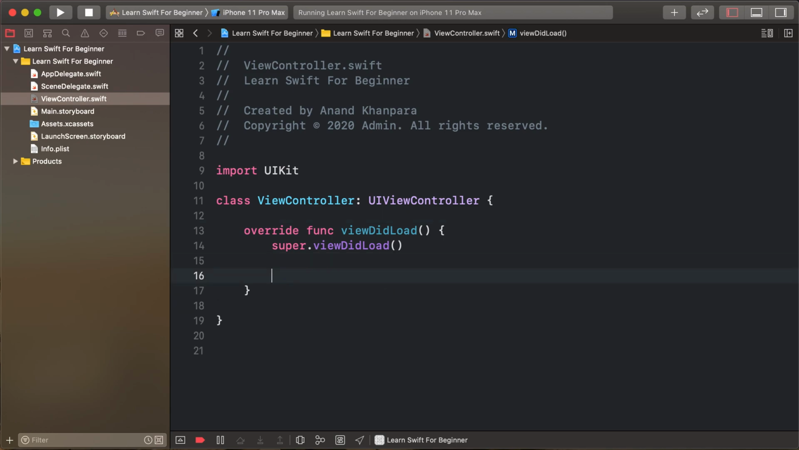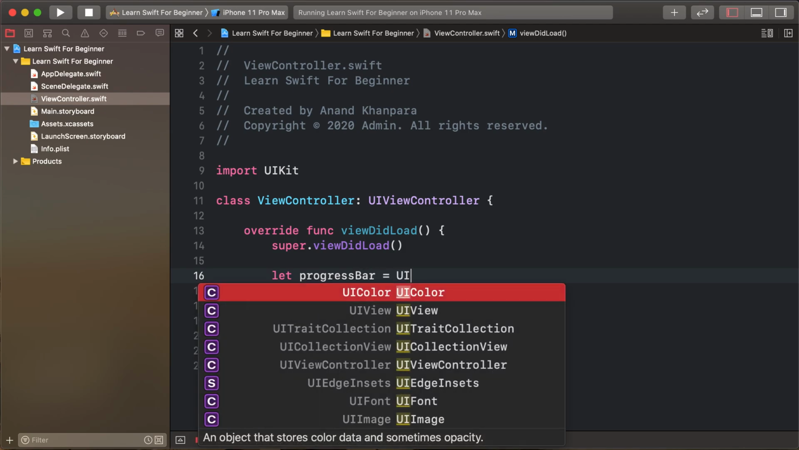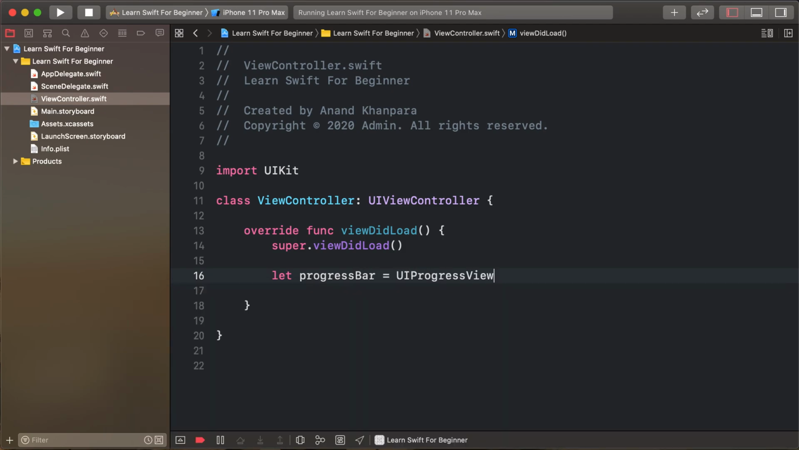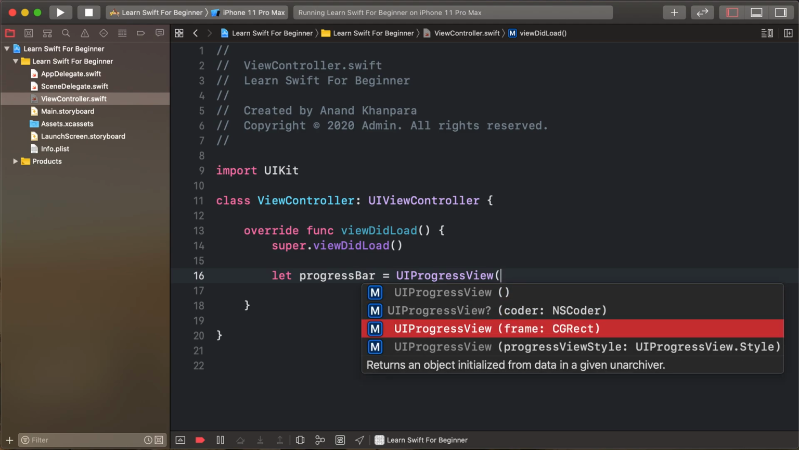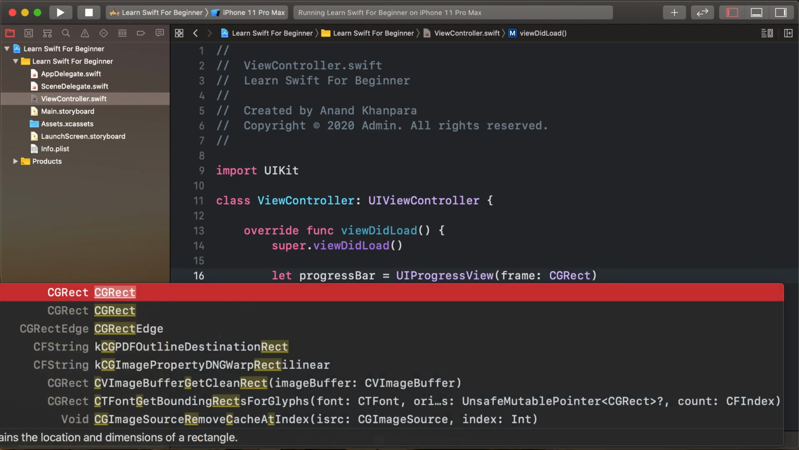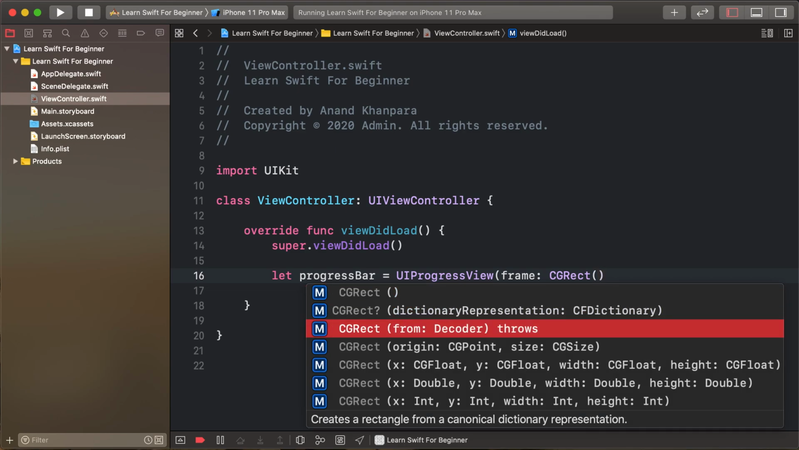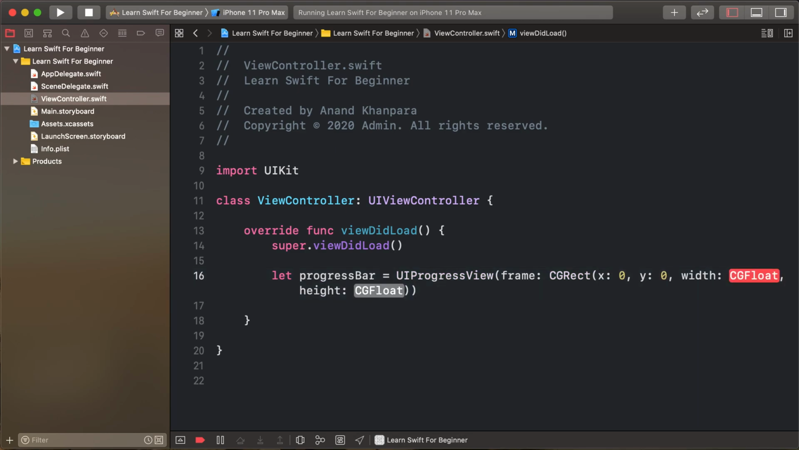So let's start. First of all, create a progress bar variable. Let progressBar be a UIProgressView, and the CGRect frame is x 0, y 0, 300 width and 50 height.